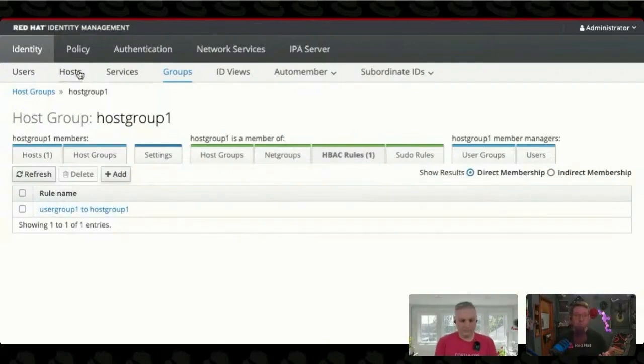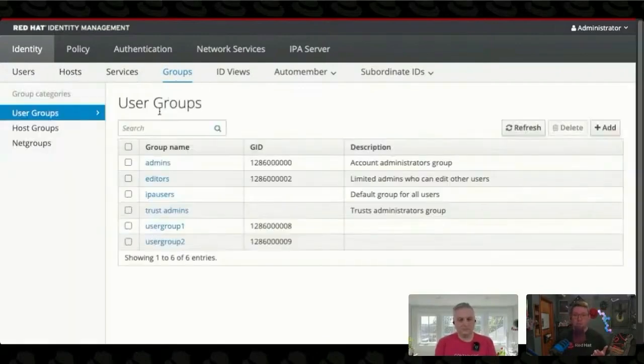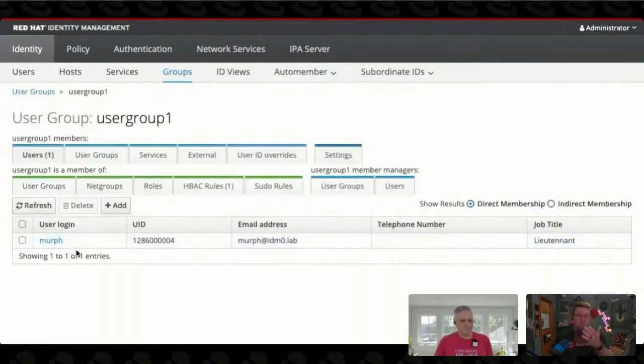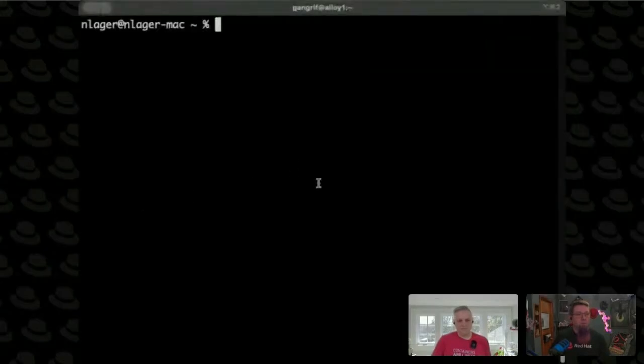Let me show you who's in user group 1, and that's the last thing I want to show you inside of the web UI here. So back to groups, back to user groups, back to user group 1. You can see the account Murph is in user group 1. So Murph should have access to CLI1. Let me switch that share now that I've shown you. Here we go, so that's the right terminal window. Murph should have access to this machine.